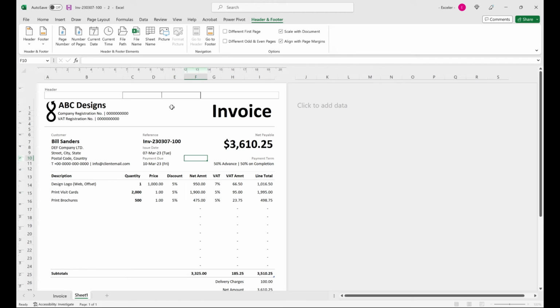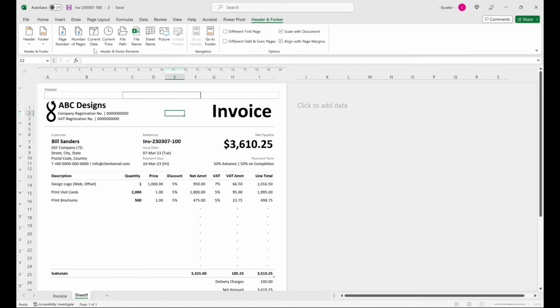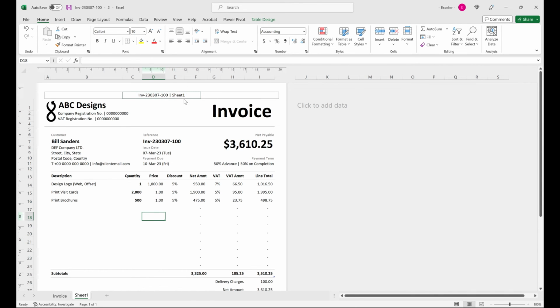Page layout mode. If you go to View, there are three views: normal, page break, and page layout. We are right now in page layout mode. Now if I come to the header, I have to give the header and footer here. So I will give the file name, and I will take a pipe sign, my favorite in formatting, and the sheet name. Now the sheet name is invoice 1, sheet 1, so it will come there.